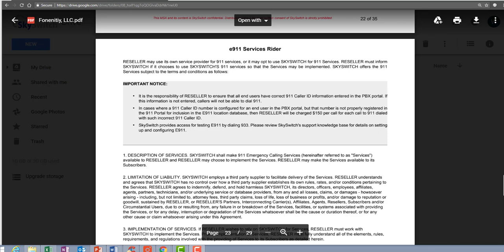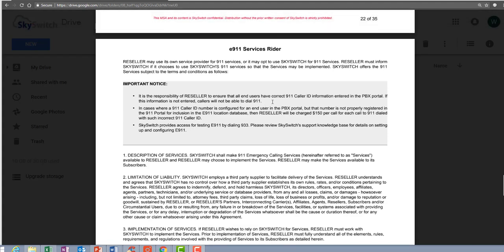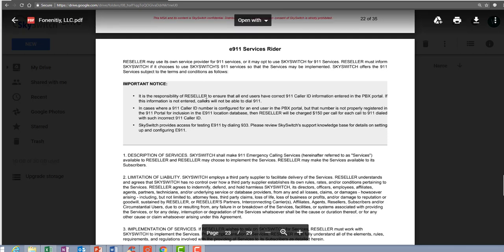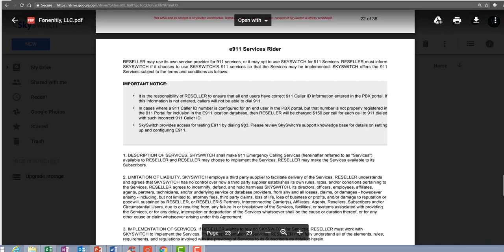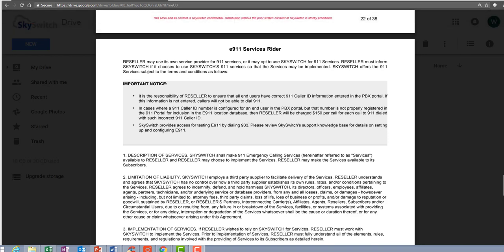And here under the important notice, you'll see that we point out it is the responsibility of the reseller to ensure that all end users have correct 911 caller ID information entered in the PBX. If that is not set up correctly, your callers would not be able to make 911 calls. In the case of an emergency, of course, you want to have that set up properly so your customers can make those calls. We also have a testing number, 933, that you can use, and we'll deal with that in a few minutes.